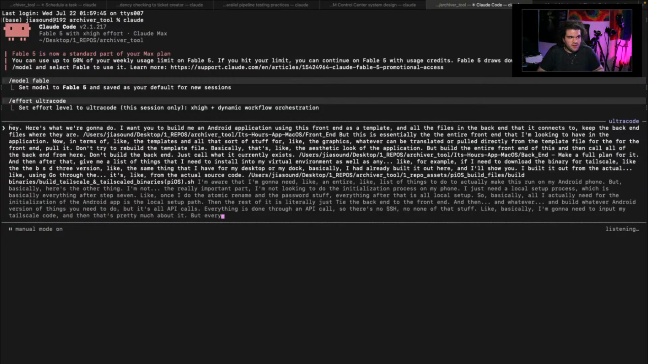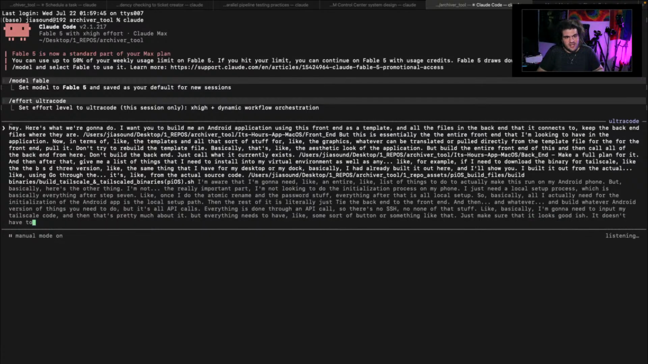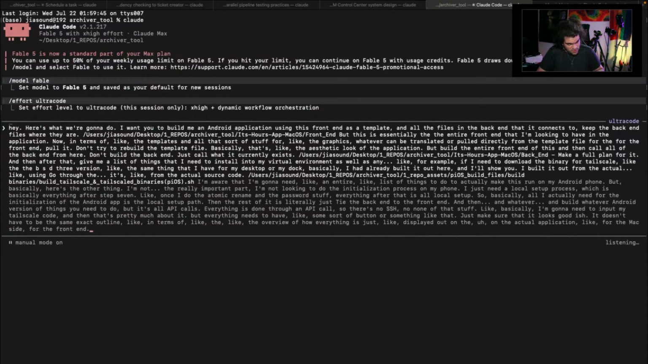But everything needs to have some sort of button or something like that. Just make sure that it looks good-ish. It doesn't have to be the same exact outline, in terms of the overview of how everything is splayed out on the actual application, like for the Mac side, for the front end. Those are just the assets for the actual build.